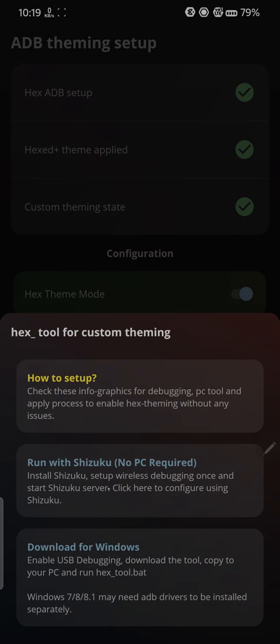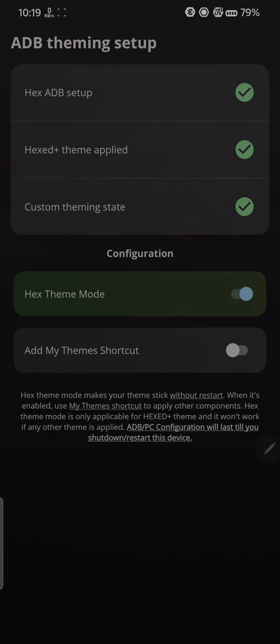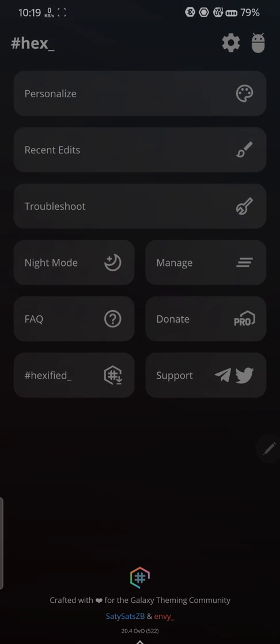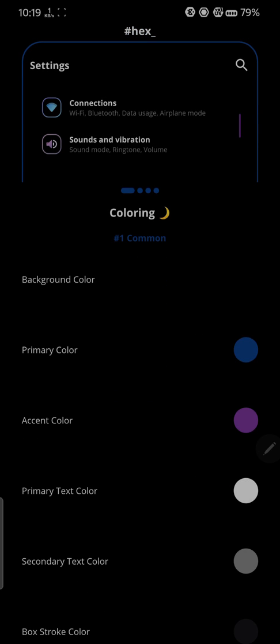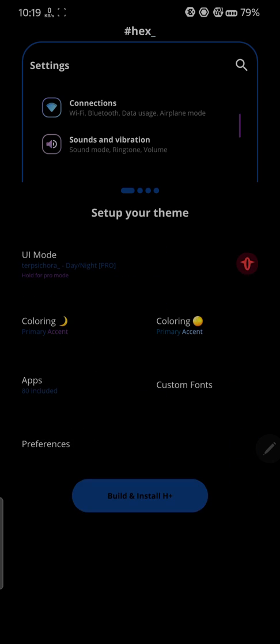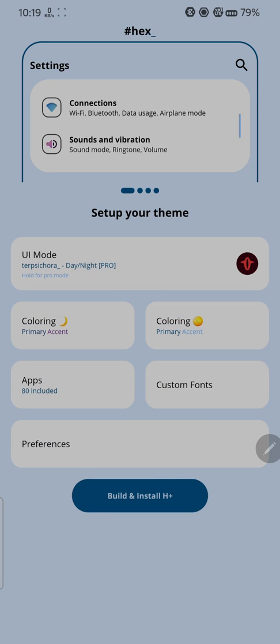And I have set up with this second option, where no PC is required. So you can use this option and start the ADB setup or the Shizuku setup, whichever is okay for you. Then you can go to personalize. You can select the theme, you can select the colors, you can change everything that you need to, so that you can prepare the theme.